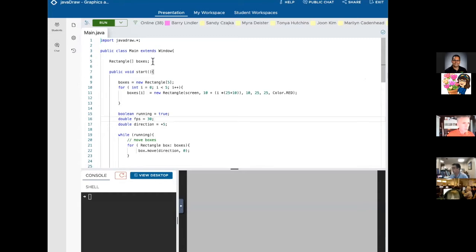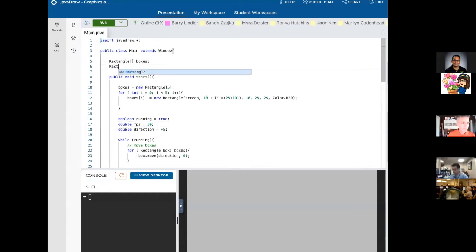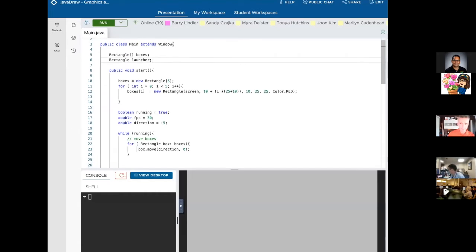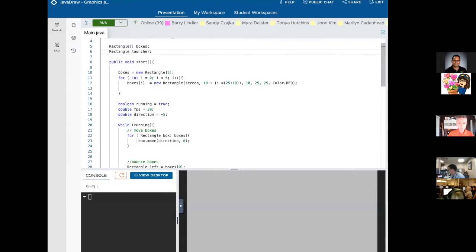All right, so I'm going to go up top. I'm going to make me another rectangle. It's going to be called launcher. And yes, I should be putting private in front of all of those. I just didn't, just don't tell me. And I'm going to go inside my start and go ahead and make my launcher here.